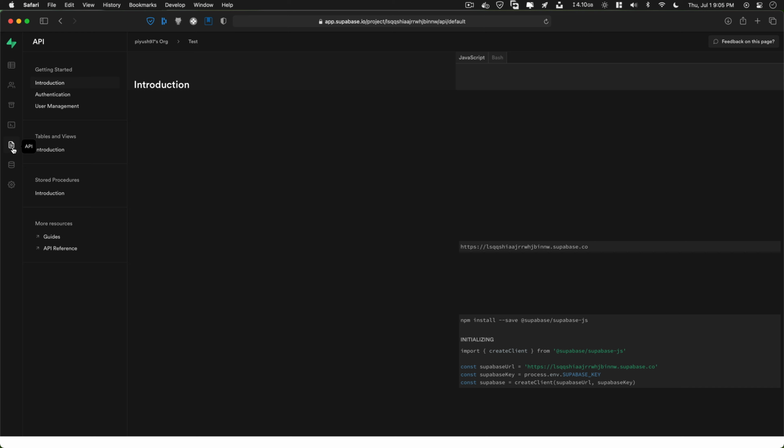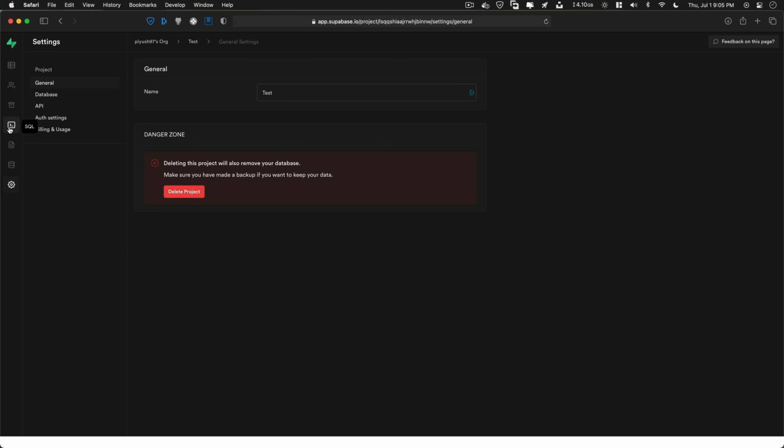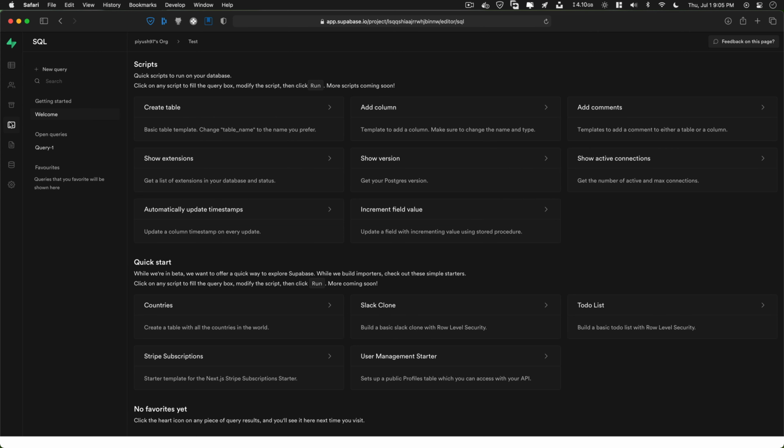Since it's totally open source, we don't have to pay for anything. We can have an unlimited amount of users and data. This is the dashboard of Supabase. We have settings in which we'll get all the projects. Then we have tables. We can add new tables, authentication, storage, then SQL, API, database, and the project settings.